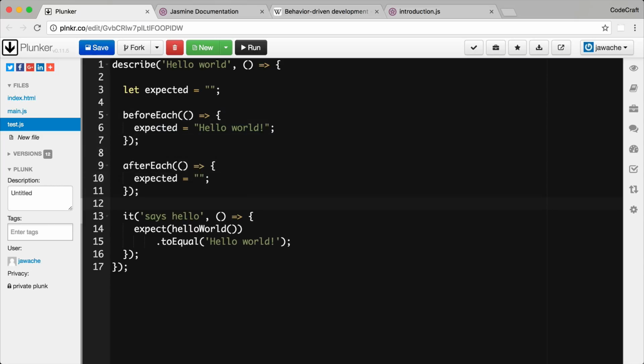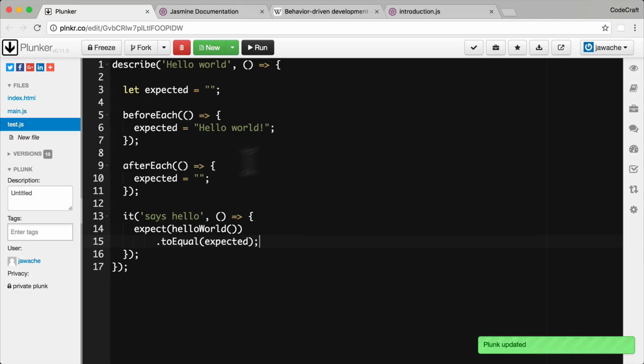And the same goes for the after each function. I might use it just to clean up some information. And just to complete it off, I'm going to use the expected variable in our test spec.